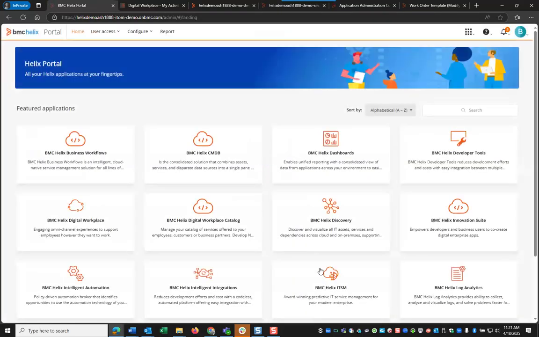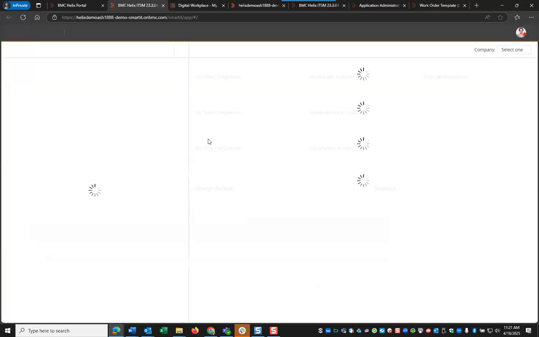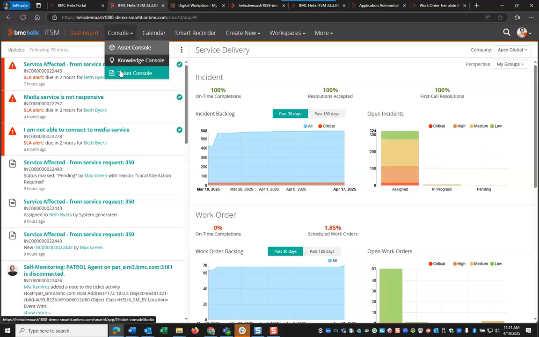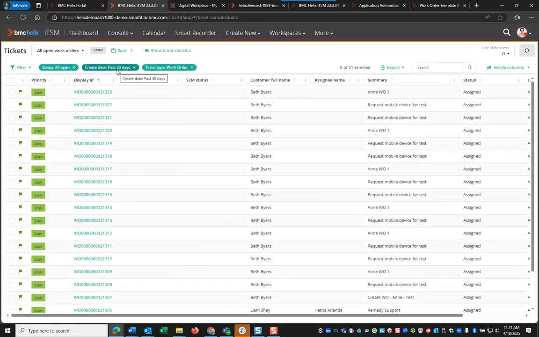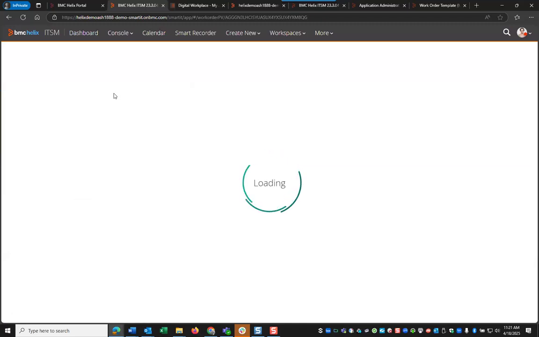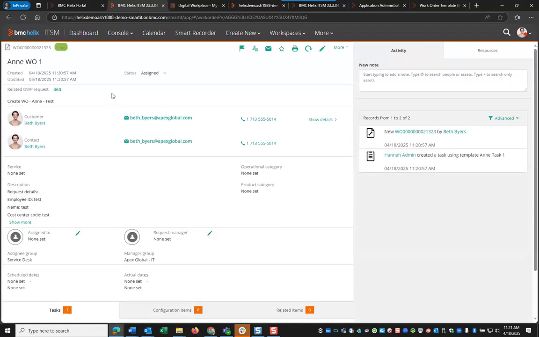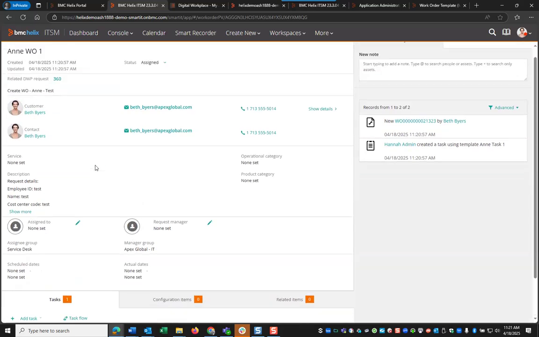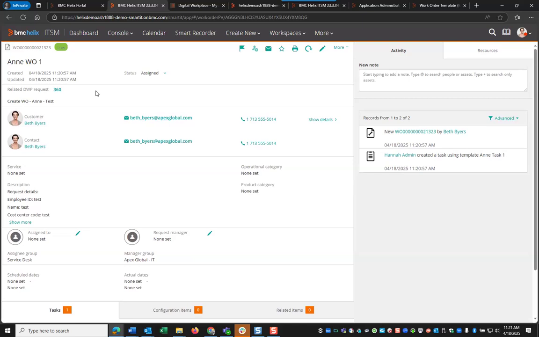Let me go ahead and bring up my Smart IT. Go to my console. And now you can see this top one does have the summary Ann work order 1 because it was created from that template. I did not do anything major on that template. I just had 1 task here, task 1. But that is how you can use a question in your service request to drive workflow. Key thing is to remember it needs to be a variable in the process, and then you can use it to drive that behavior.